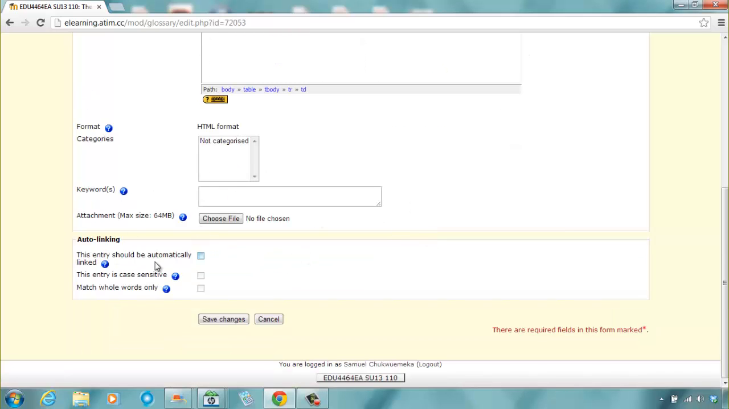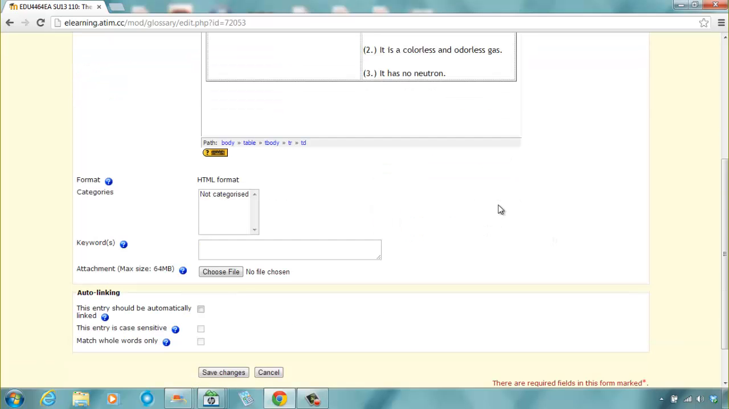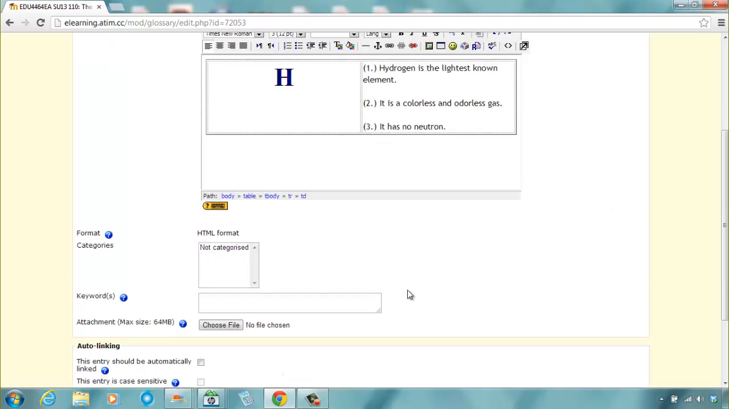After that, I want to always link this element. This entry should be automatically linked, so that whenever they use the word hydrogen in my class and they forget what the word hydrogen means, they can easily click on that link and it will take them straight to the glossary to look up the meaning, or what I have written about it.